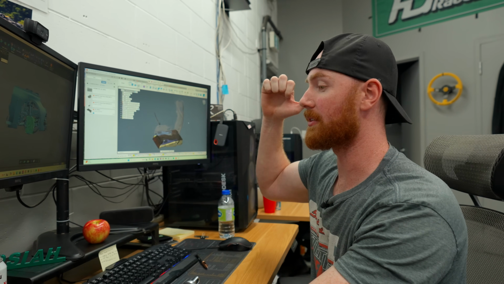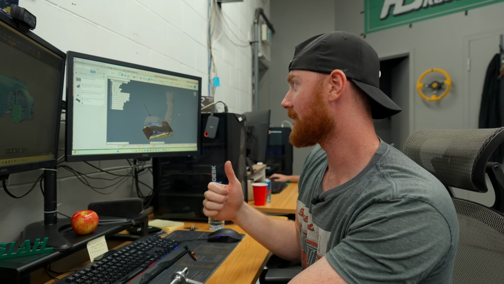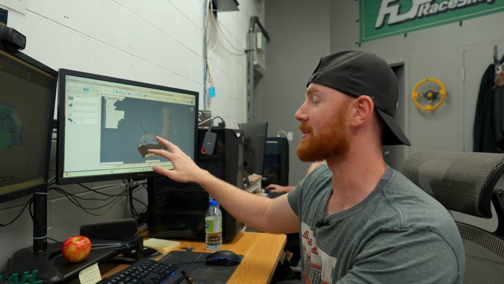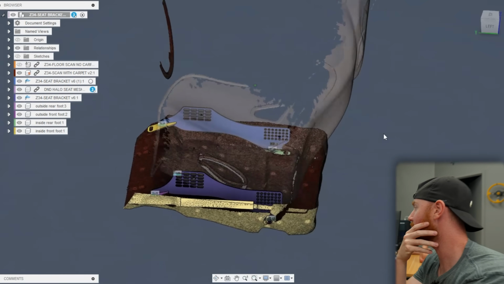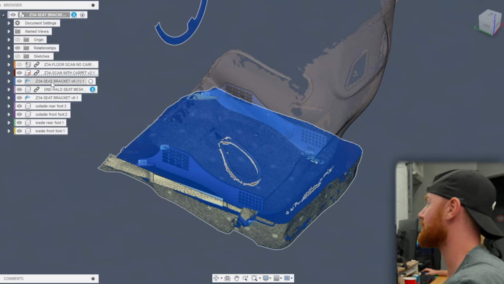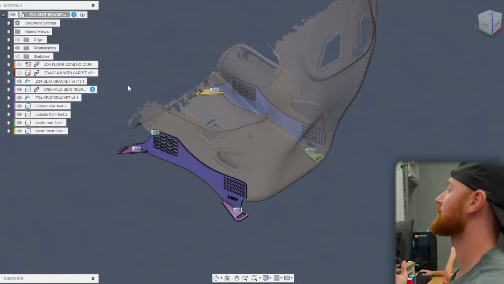First thing was we have a 370 here from one of our drivers, Jonathan Poquin, if that's how you say it. We needed to make some seat brackets for him. In the 370, we were dealing with a couple problems that make designing them challenging.